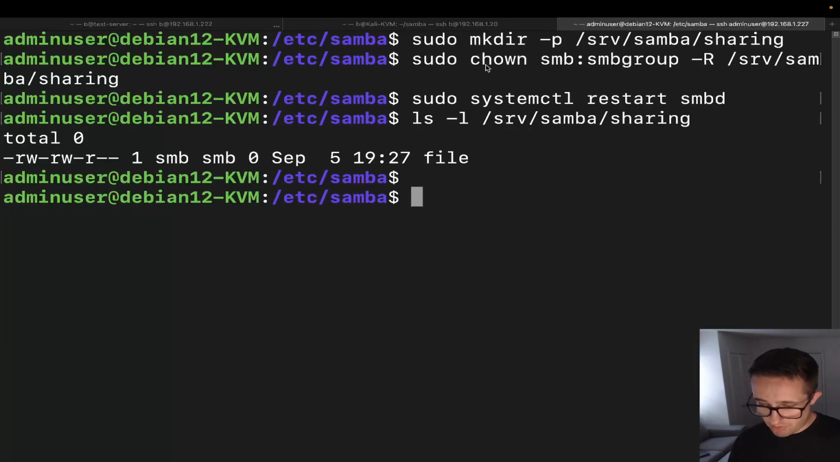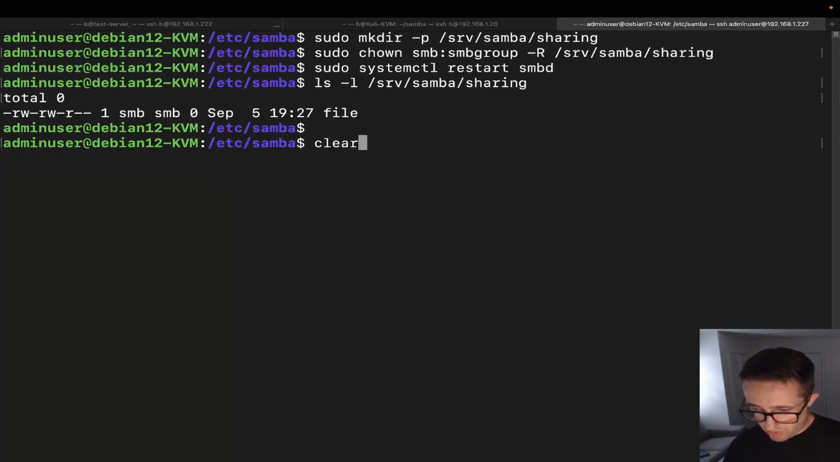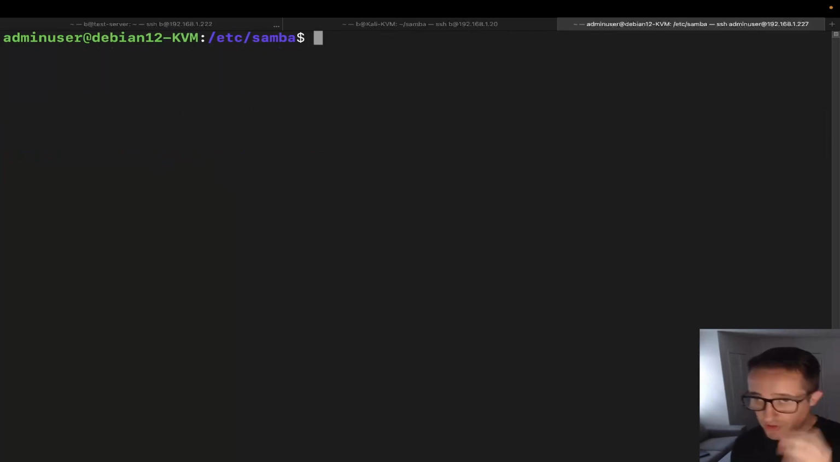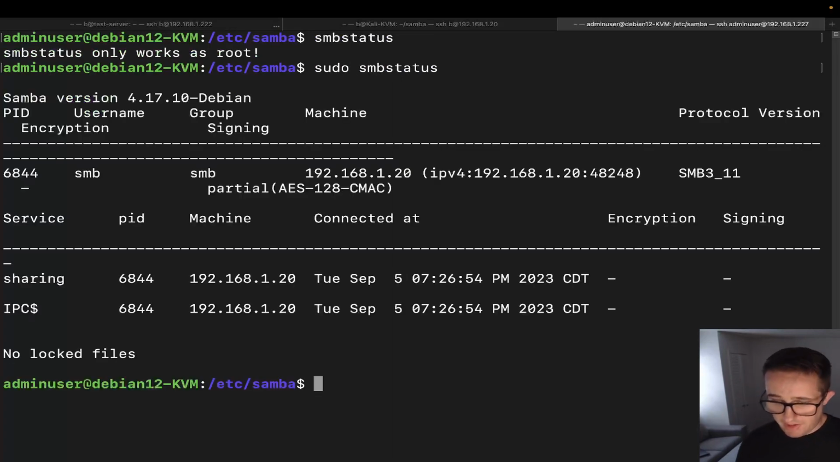Now there's one other thing that I want to show you. I'm going to have to zoom out here, so sorry for any of you that are on smaller screens, but I want to show you this additional command to get information on your Samba share on your Samba server. So we're going to do smbstatus. Oops, we've got to run it as root. And there we go.